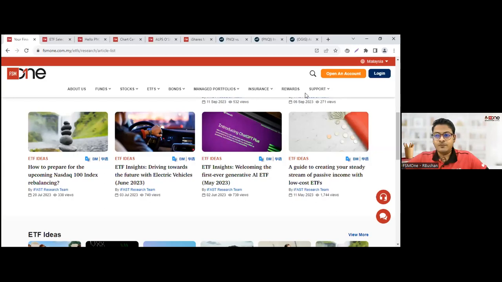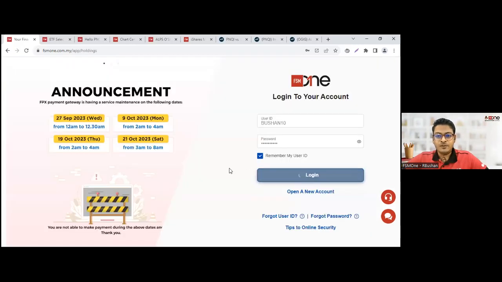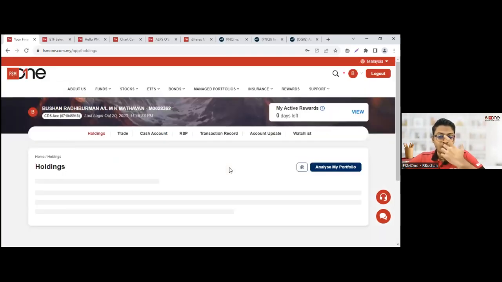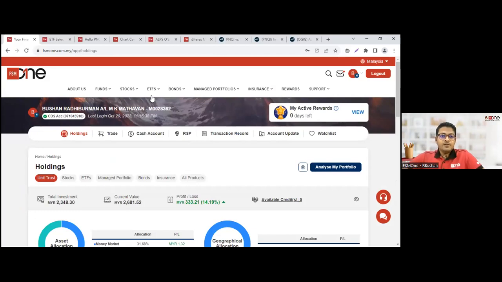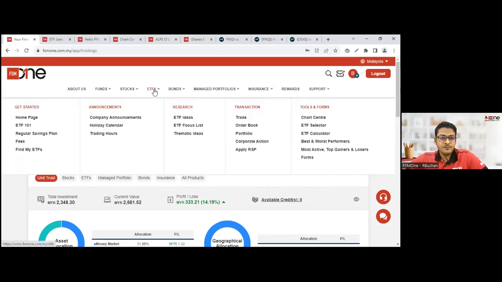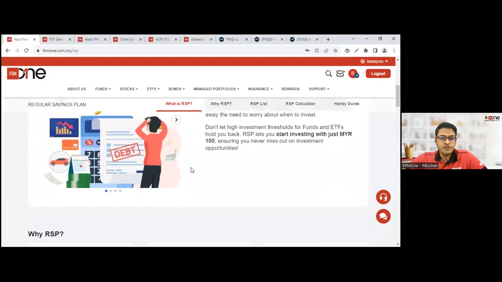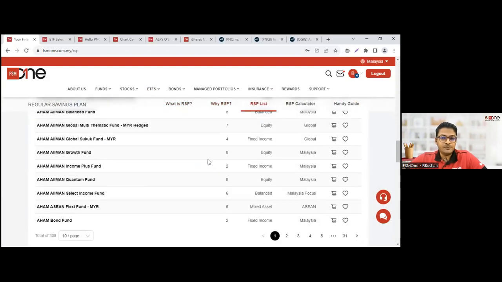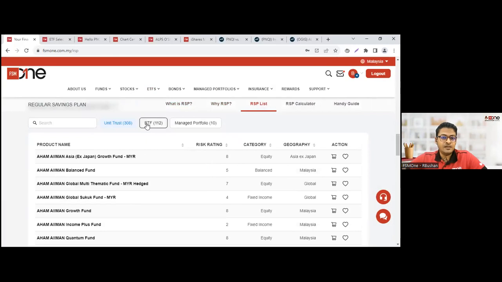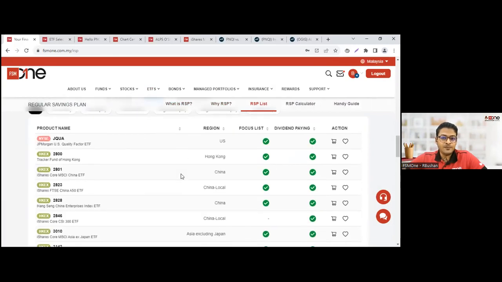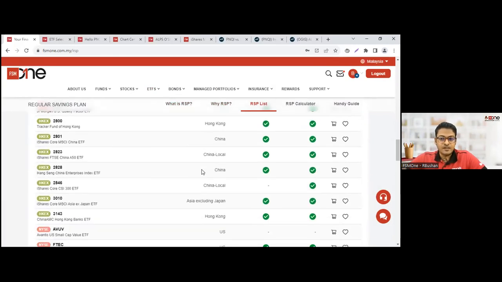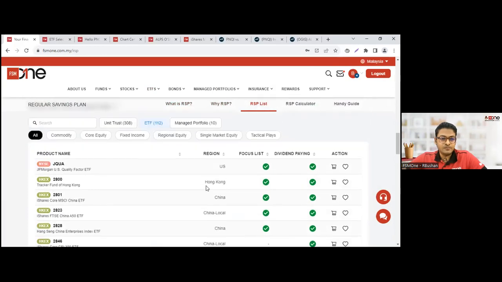Okay, so let's go back. For this, you need to actually log into your website. You need to have a CDS account. Here you go to ETFs, and you can look at regular savings plan over here. Then you can scroll down to the RSP list. That's the list, and that's ETF. And these are the ETFs that you can look at.